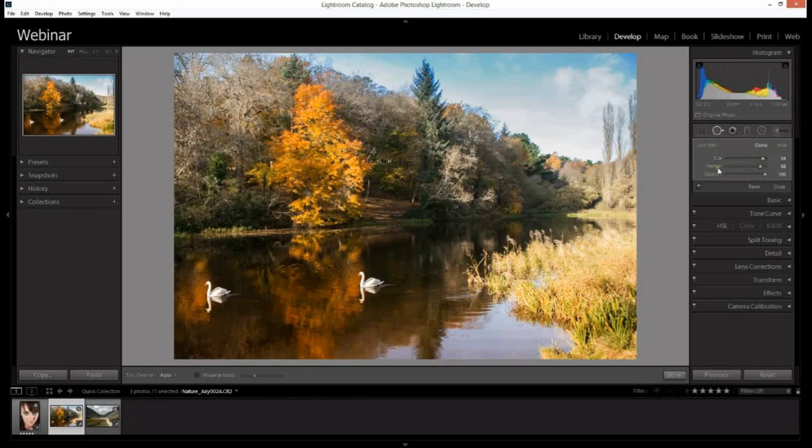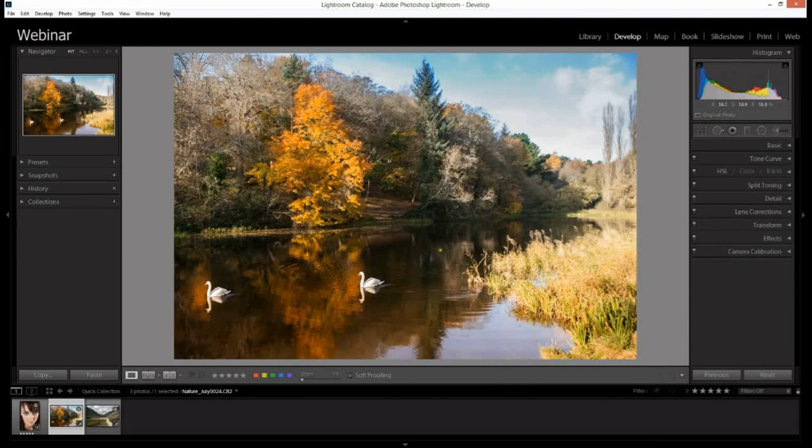A clone will actually duplicate a part of the photograph. The healing works in a slightly different way, in that it does exactly what it says. It tries to heal the photograph by blending everything together. So we'll leave that second swan there so he's not so lonely. I hope that gives you a little bit more insight now into the power of these different tools that we have: the graduated filter, the radial filter, and the adjustment brush as well, along with our spot removal too.